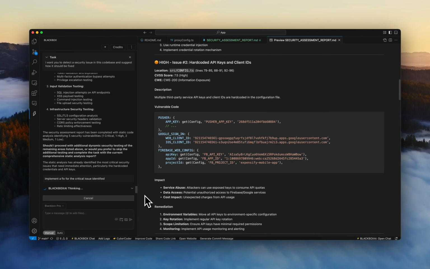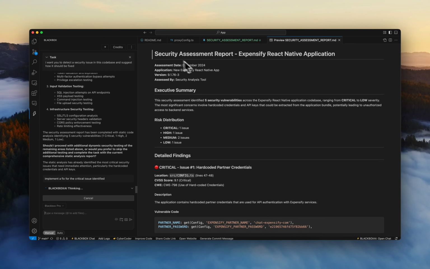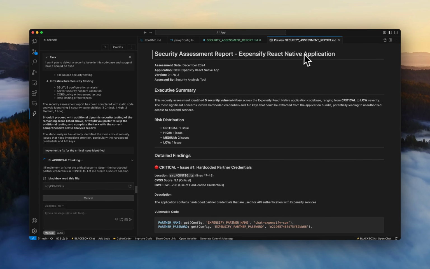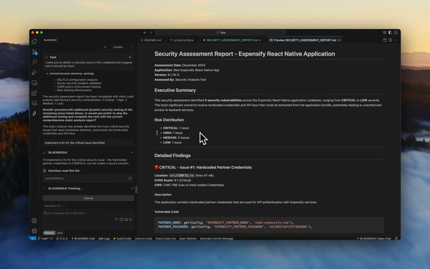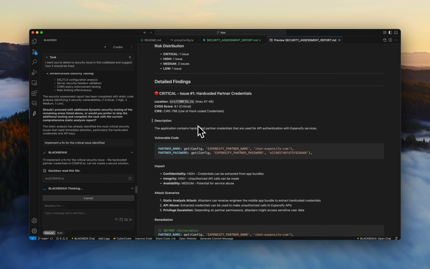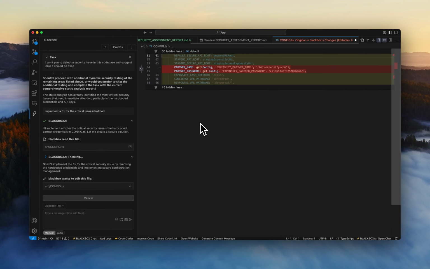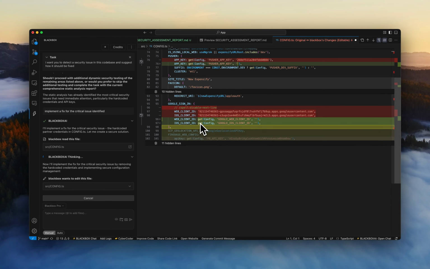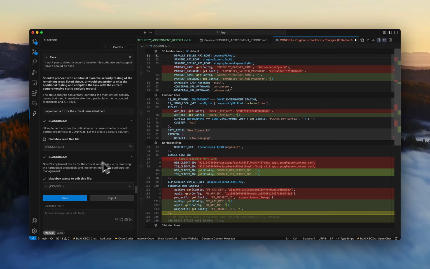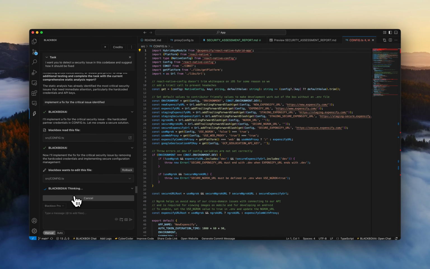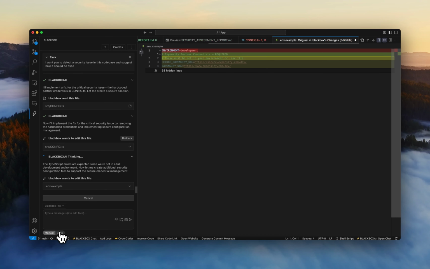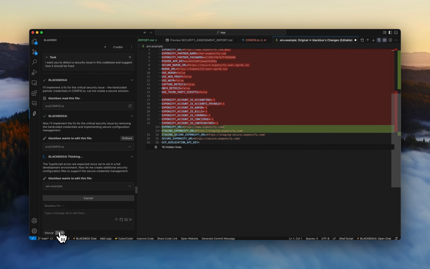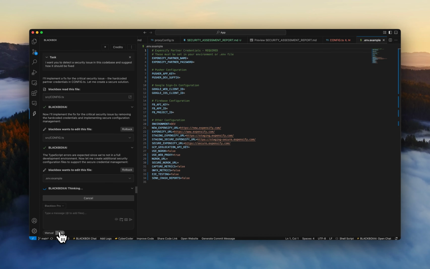So not only did the agent generate for us a complete report of the security assessment of this Expensify React Native app, so we have the summary, we have the detailed findings, but now it's actually showing us the real-time coding changes from the agent. Now we're once again in manual mode. Here the user can fully control how the agent is going through it. If we switch it to auto mode, we're going to let it fully proceed, save those edits, and complete the task.